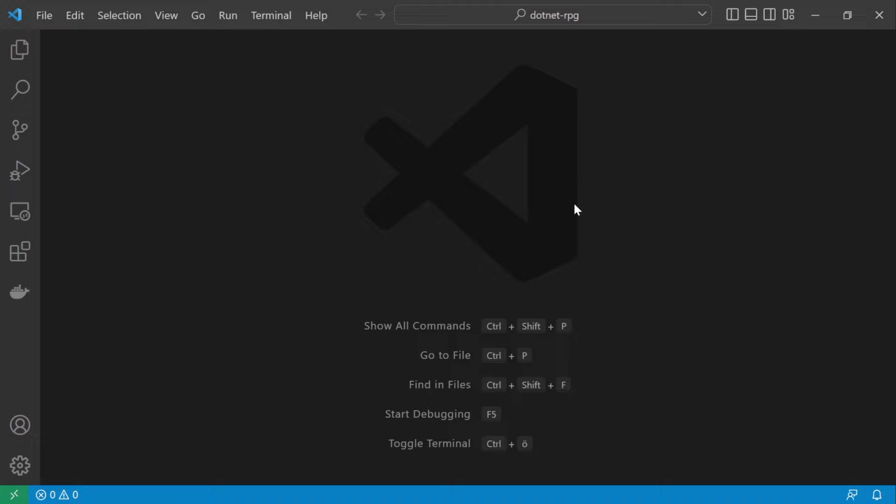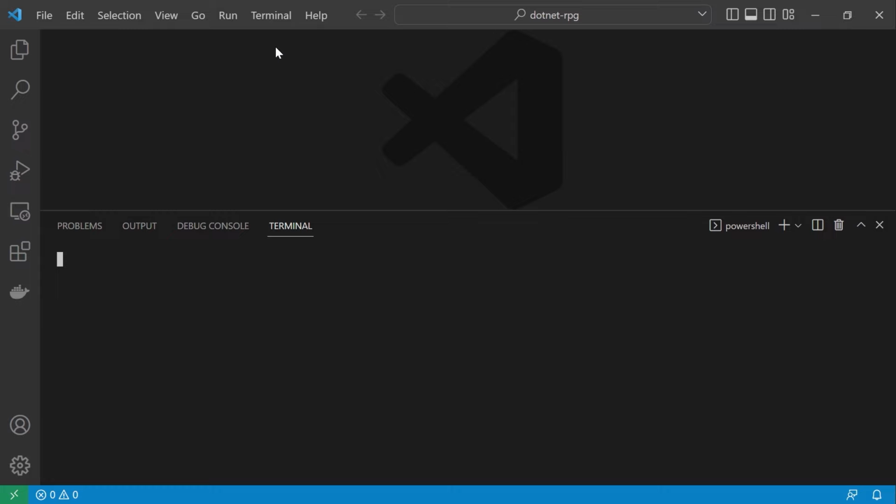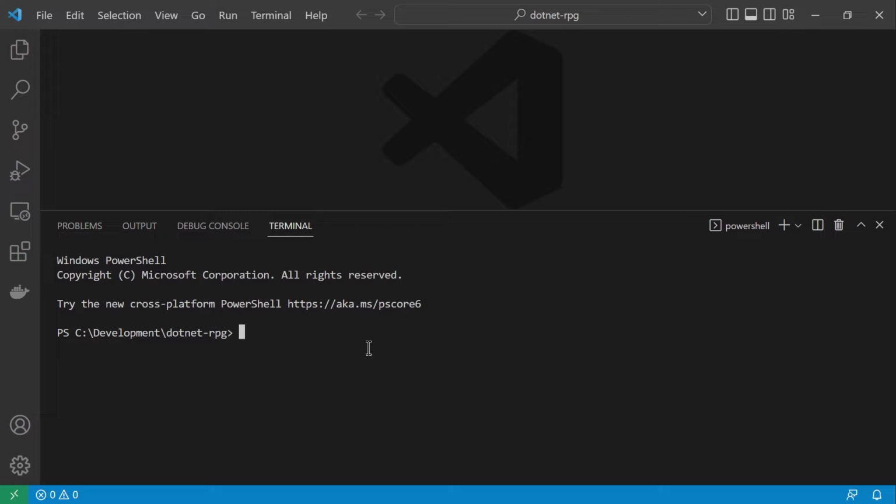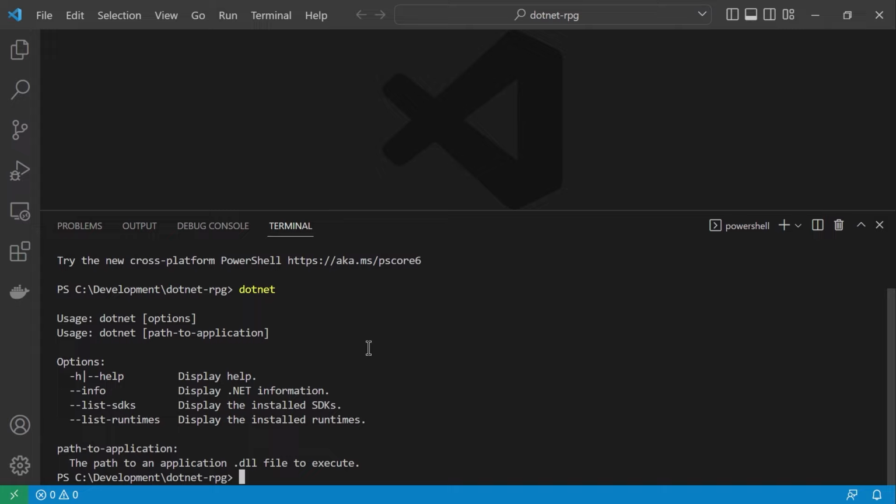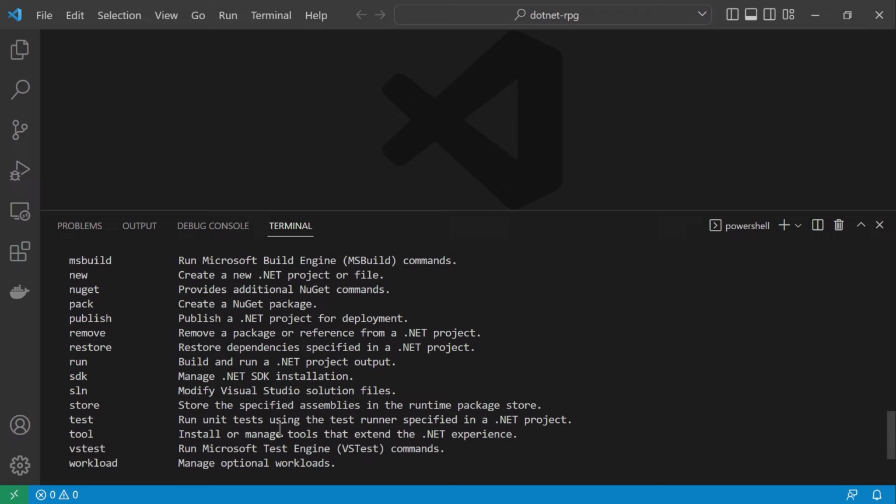So we open a terminal. You should see the shortcut here in your case, or you just go there, Terminal, New Terminal. And then let's have a look at what the .NET command provides. So we simply enter dotnet. And there it is. So now let's also add a dash h for help. And here we see some more commands, for instance, also the new command, right?